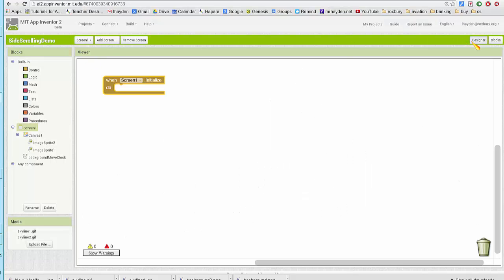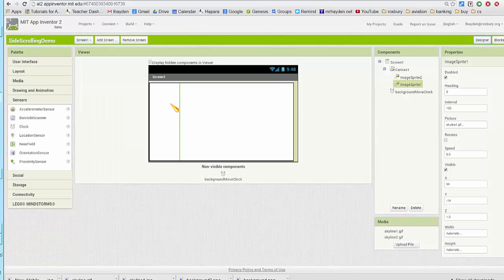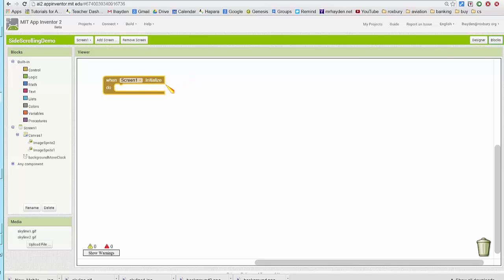And basically, back in the designer view, I need to associate each one of those with my two image sprites. I uploaded both of those files, which I do over here in the lower right hand corner in the media section. I do upload file, I browsed, I found both of them. I call them Skyline 1 and Skyline 2. I uploaded them, and then I clicked on image sprite 1 and associated the picture Skyline 1, and for image sprite 2 I did Skyline 2.